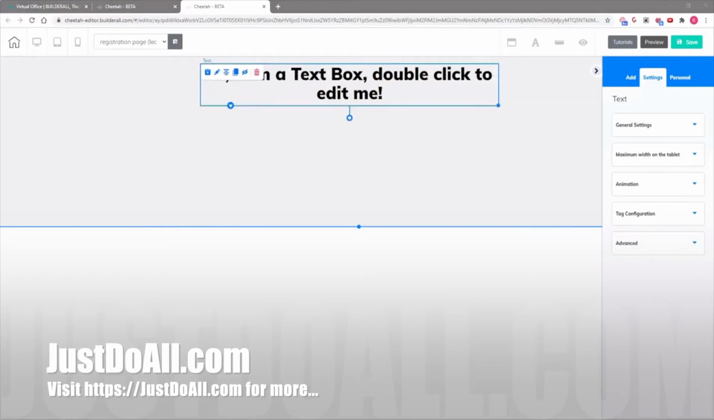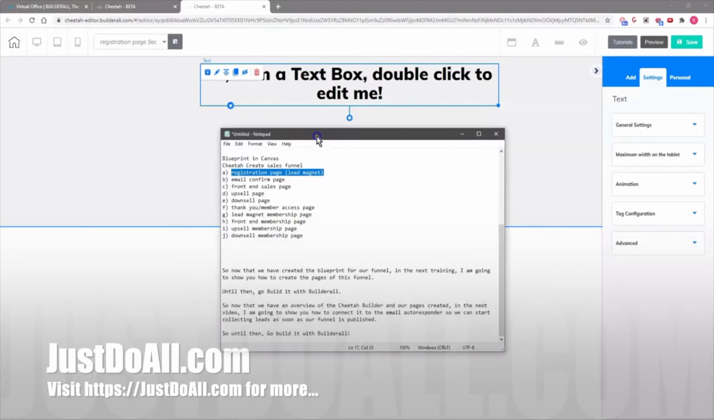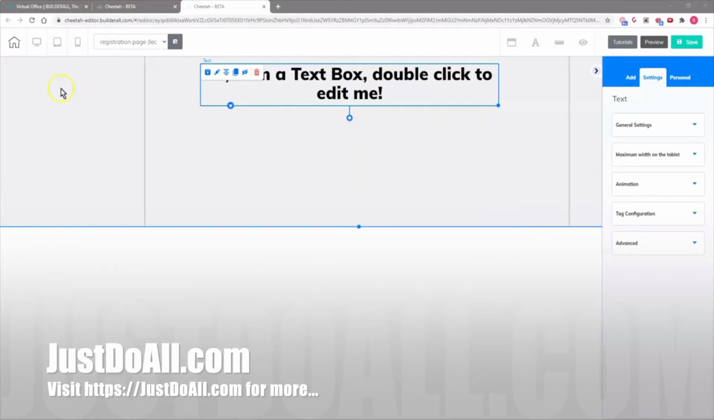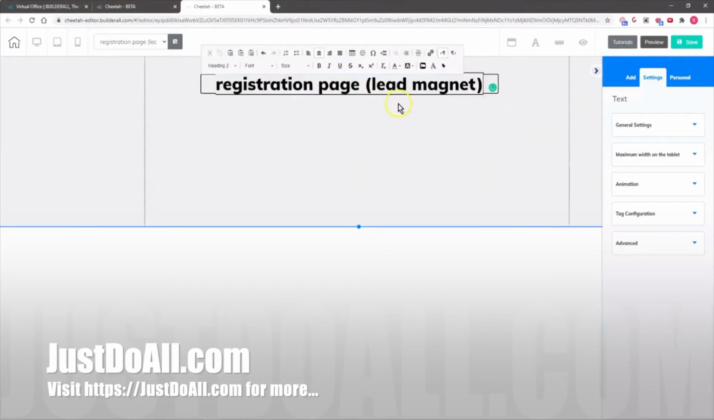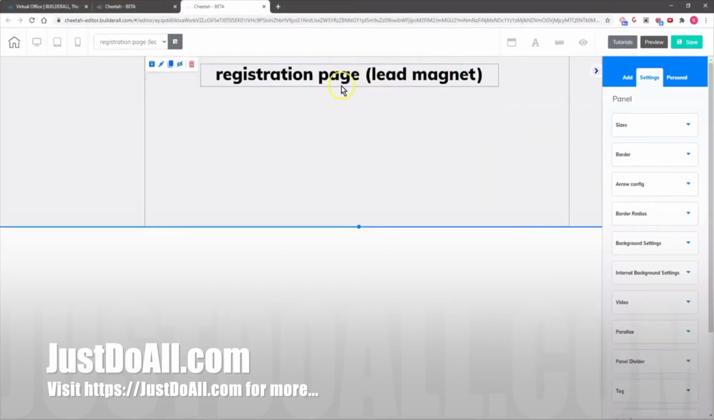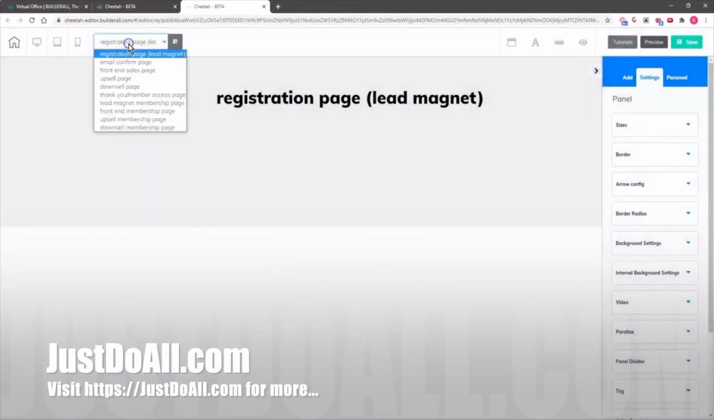So let me go ahead. I'm going to just copy from our list here, registration page, and I'll go ahead and just move that over, and we can double click in the box and highlight and paste. So now we have the title of our first page. Let's go ahead and save, and that's fine. And let's go to the next page.